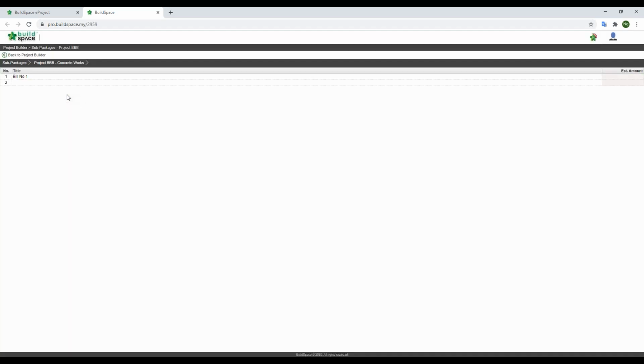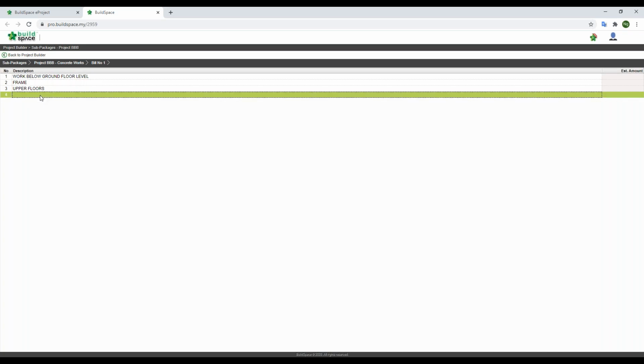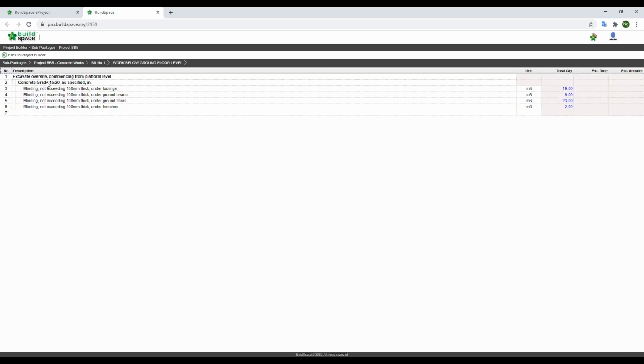If we double click, we can see within this subcon BQ, we have only one bill called the bill number 1. We can further double click to see there are 3 elements, called the work below, frame, and upper floors. So if we want to view the BQ items for the concrete works, we can double click again to see the BQ description with the item description, with the quantity as well.